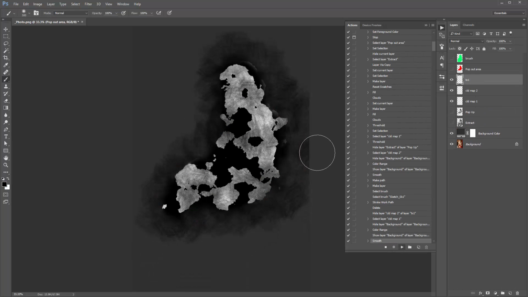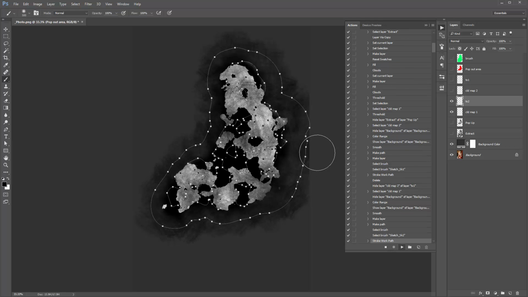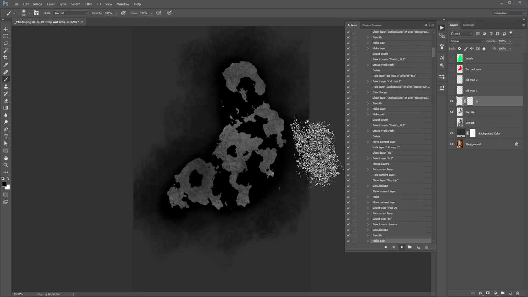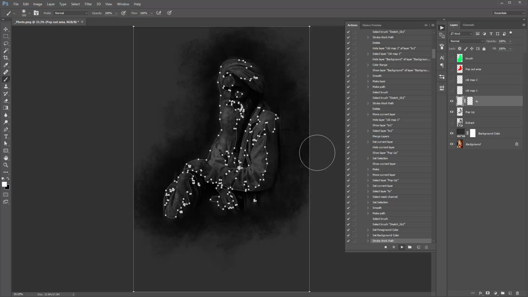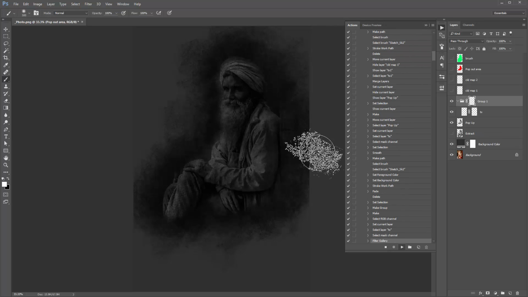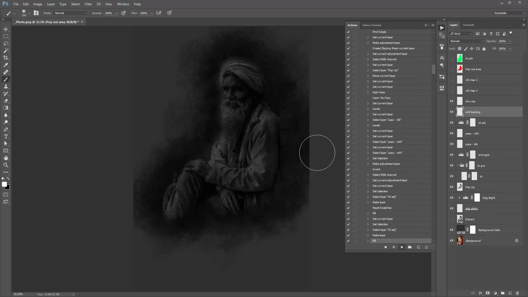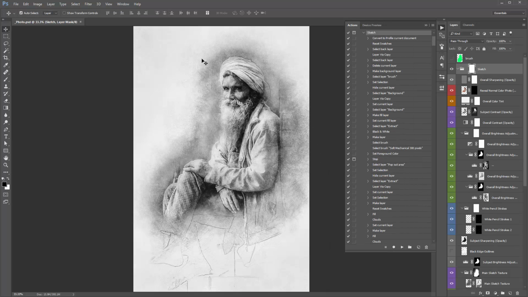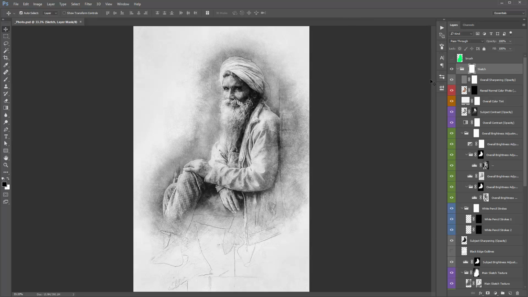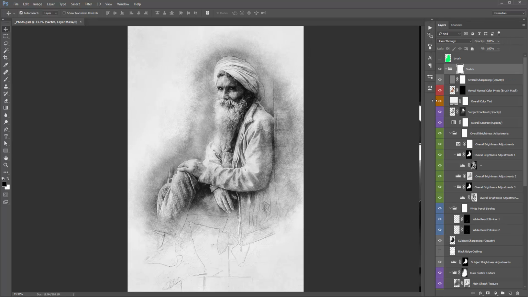Alright, so from here it's going to take anywhere between 1 to 2 minutes to play back. That will depend on the size of your photo and the speed of your computer. So I'm just going to fast forward the video and I'll get to the result. Alright, the action just finished playing back, and there is my result. So you can just collapse the actions panel, and I'm just going to expand my layer panel a bit here.